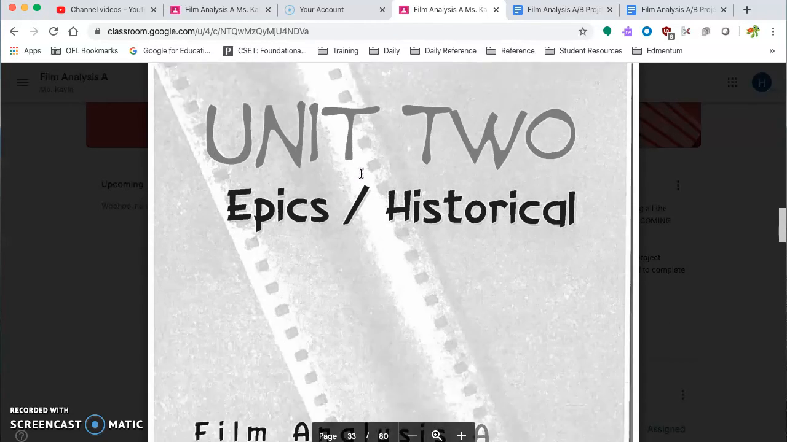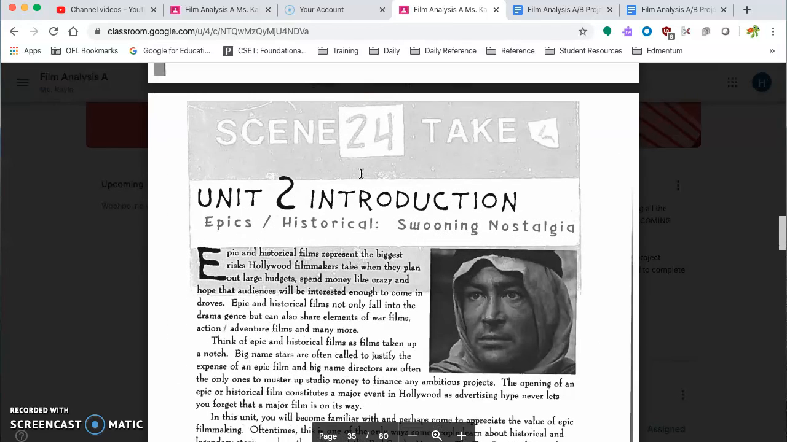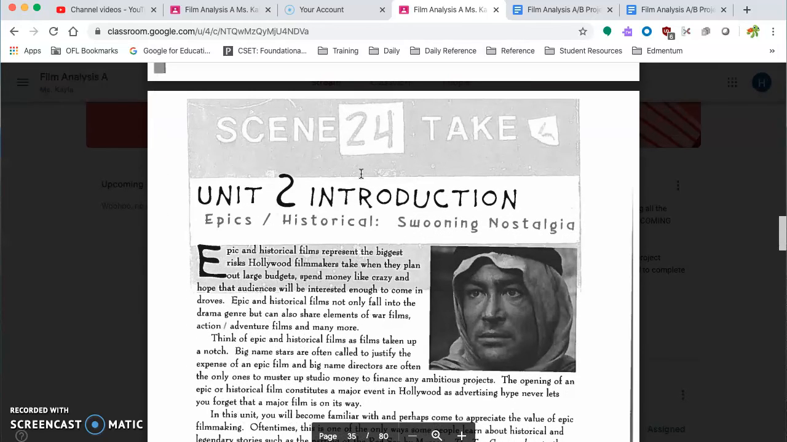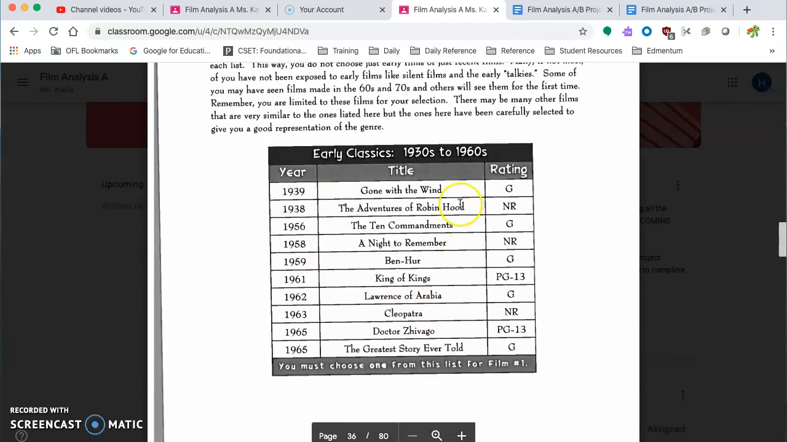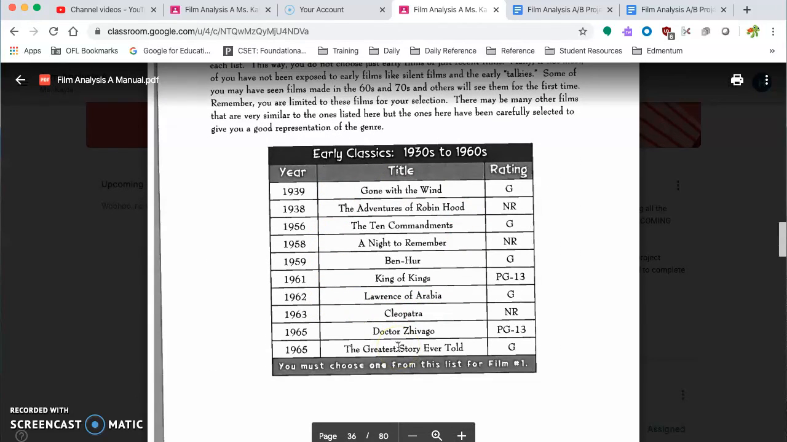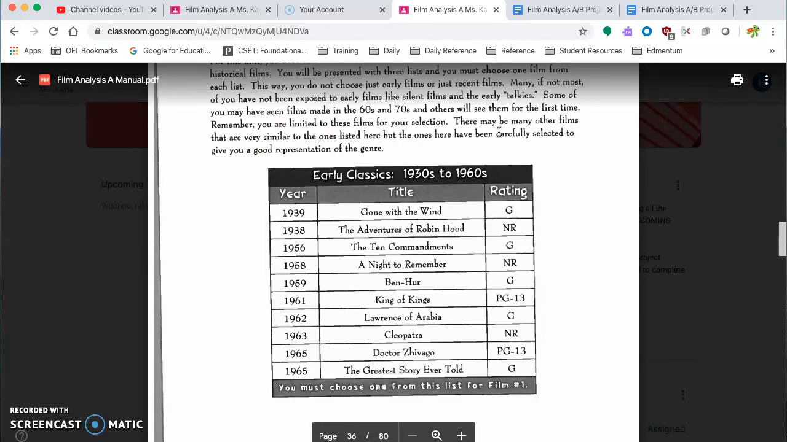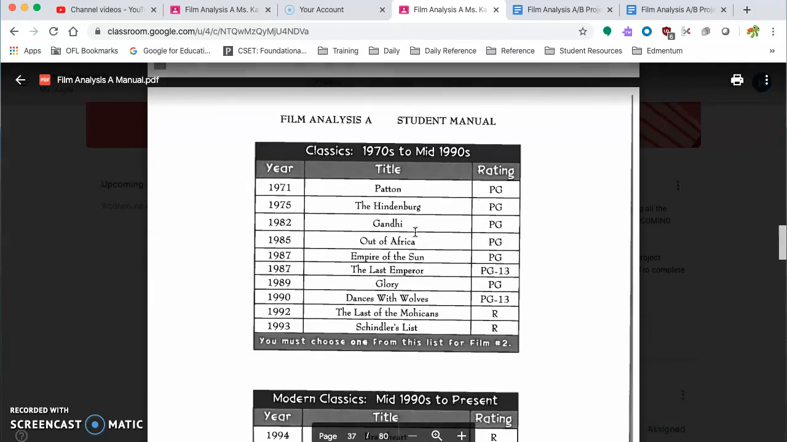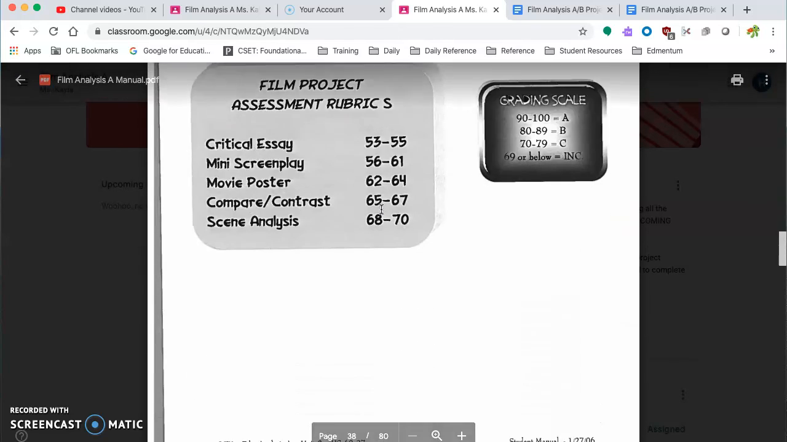Same thing for Unit 2. Epics or historical. I'm sure there's a historical genre on Netflix. Find it. If you can't find these movies, that's a-okay. Find a different one that fits this genre. If you find one of these, you can get extra credit. Awesome. Love it. Beautiful. So on and so forth.